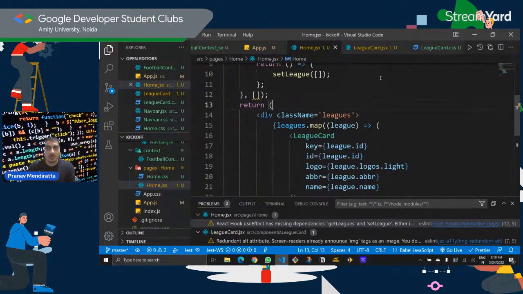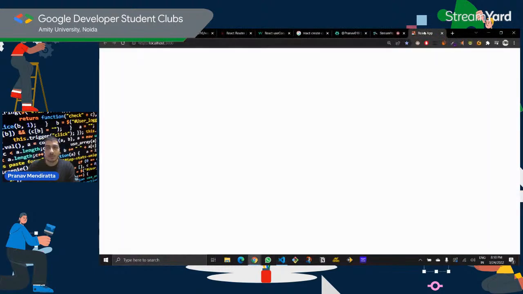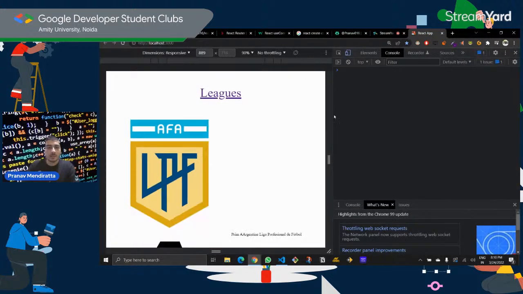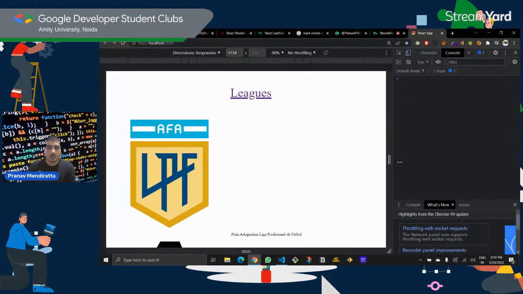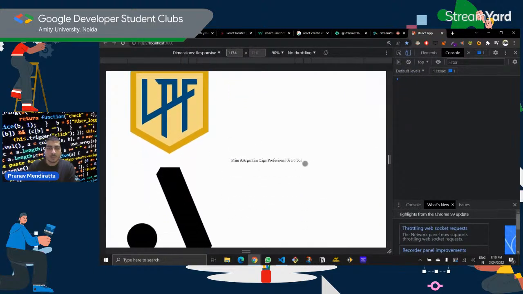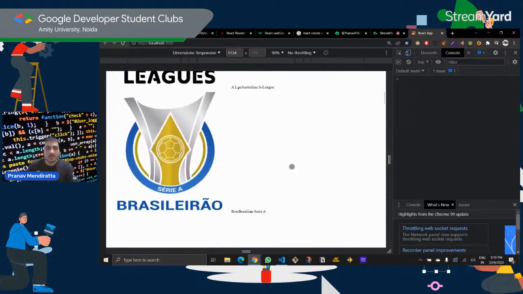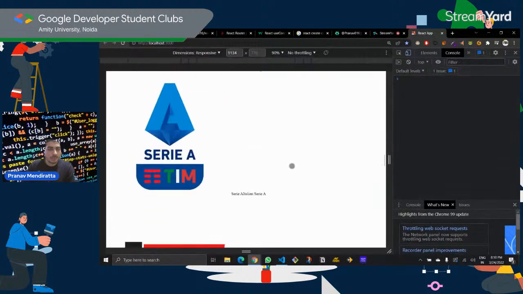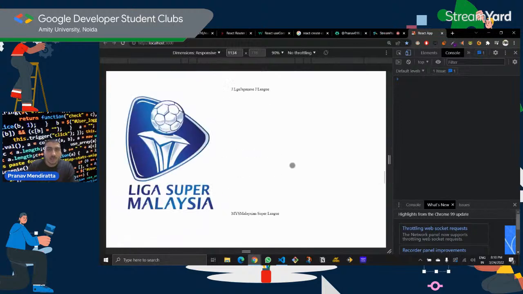Let's see how it looks now. Okay. So there are no errors in the console. As you can see, all the images, the abbreviations, and the names of the leagues are coming. We'll style it now. We'll style it a little bit and see how it looks.